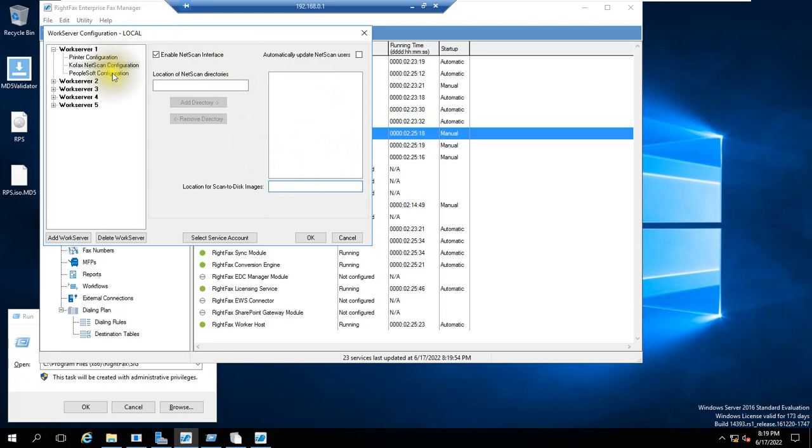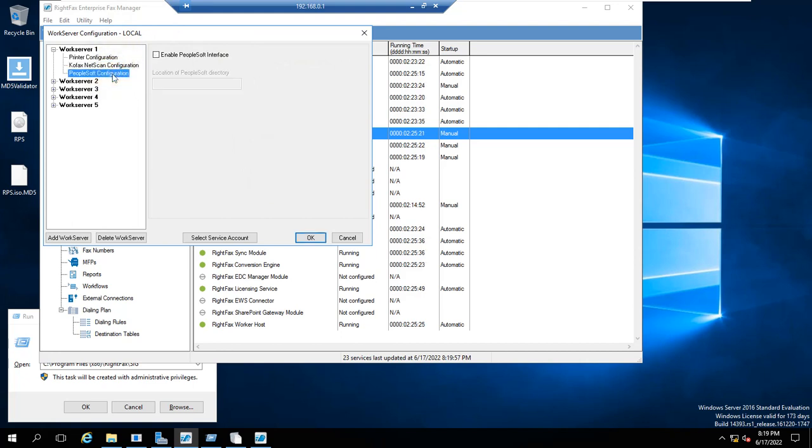And guys, next one is PeopleSoft configuration. Let me tell you what it actually is. Companies use the PeopleSoft application. It is an application for enterprise resource planning to manage multiple resources from one integrated platform. And by integrating RightFax with PeopleSoft, you can take advantage of RightFax least cost routing and load balancing. Once again, if you want to configure this, you have to select this option and click enable.